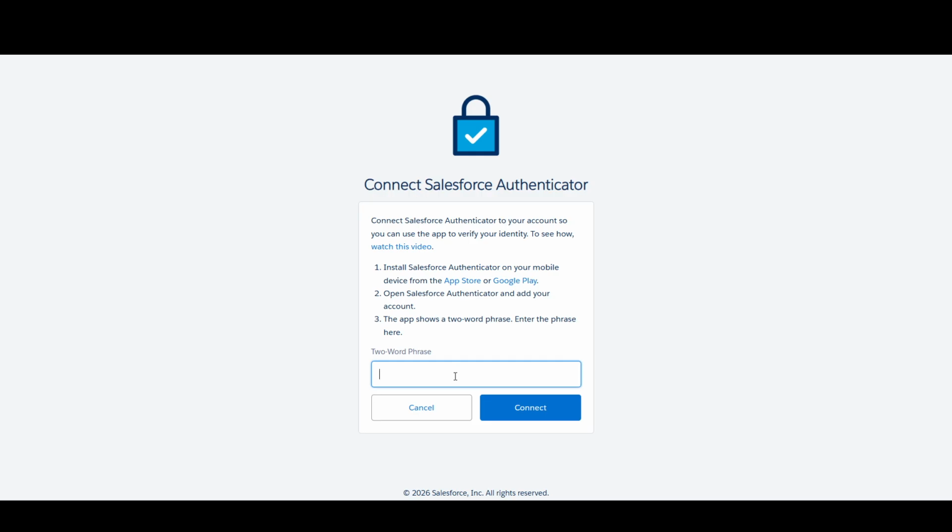Next, install the Salesforce Authenticator app on your mobile device from the App Store or Google Play. If you already have it installed, just make sure it's updated to the latest version. Open Salesforce Authenticator on your phone and add your account. The app will display a unique two-word phrase. This phrase is how Salesforce confirms your phone and your account are talking to each other.